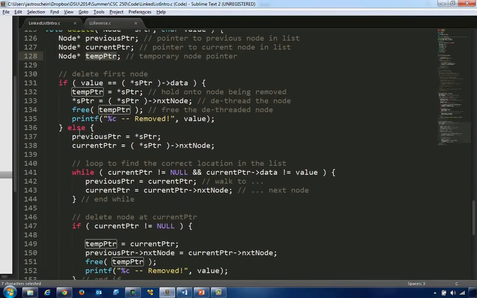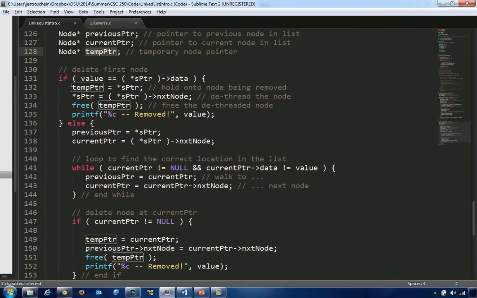The first branch of logic here, okay, so we have two primary if-else branches. The first branch, if value is equal to the data member of our start pointer. Okay, that simply means is the root node the character that we're trying to delete. This algorithm, this function, doesn't delete every single instance. So if you have a linked list and it has 3 A's, it's only going to delete the very first.